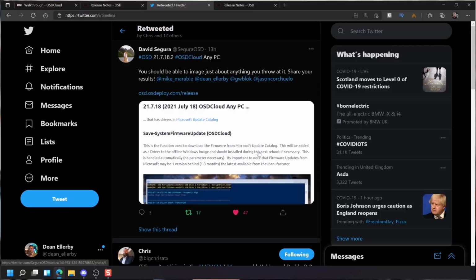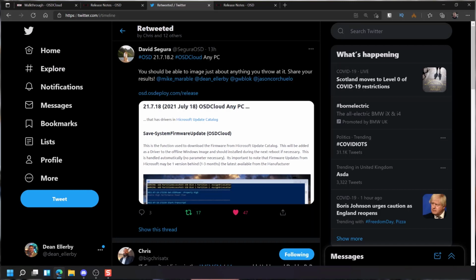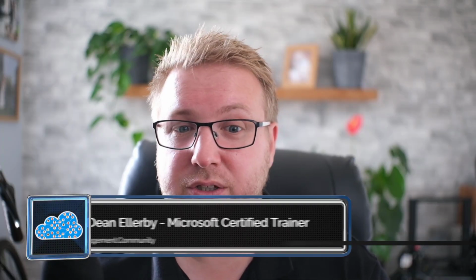It essentially says OSDCloud Any PC. And you can image any PC with OSDCloud now, so you don't need to have a specific model that's covered by a driver pack, for instance. So I wanted to give it a go. So let's not waste any time on this.